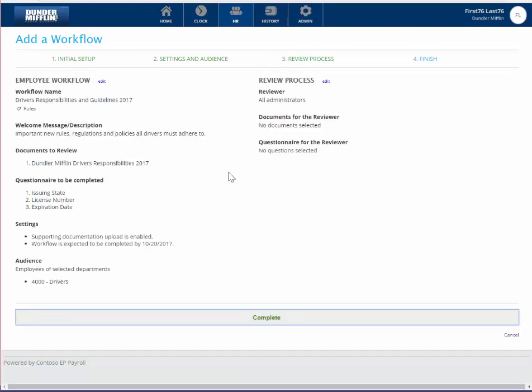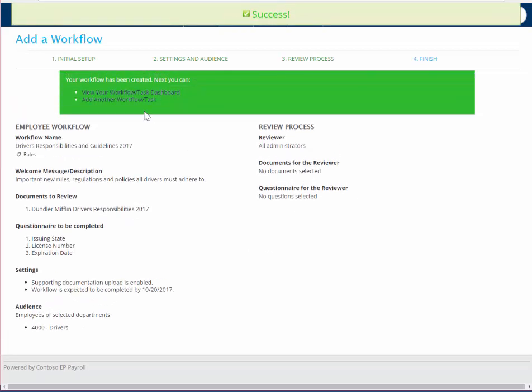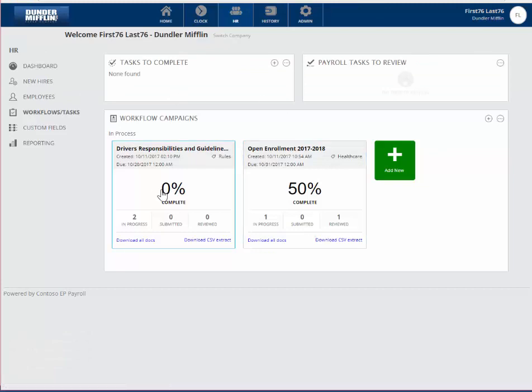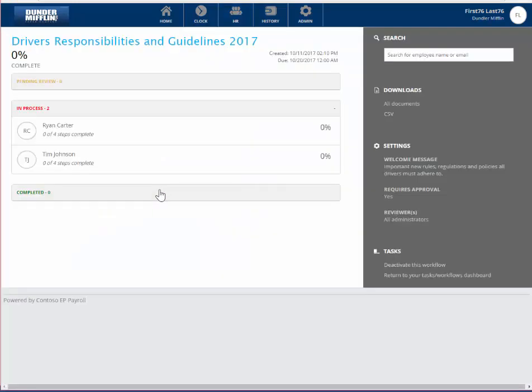So this is our task here, where we're going to have all of our drivers review the new policy and responsibilities guide, add up-to-date driver's license information, and they can upload a copy of the driver's license. We're now creating this task. It's going to be made a part of each employee's to-do list. If we go back to our dashboard, we can see it's now 0% complete. And the two drivers who are in our driver's department, Ryan and Tim, have now been notified they have a task to complete.